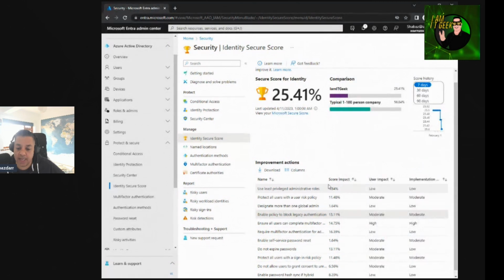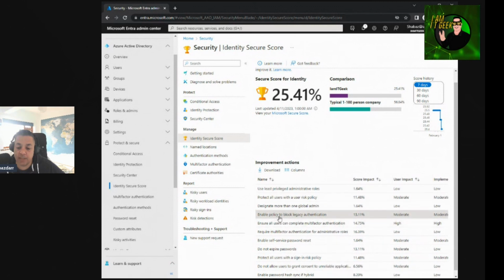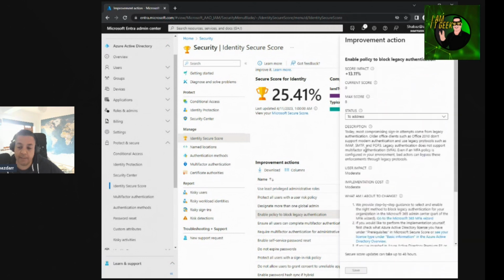Enable policy to block legacy authentication. That's got a big impact: 13.11%. The user impact is moderate, and the implementation is moderate as well. So let me click on that. That'll increase my score by 13.11%, max score being 8.